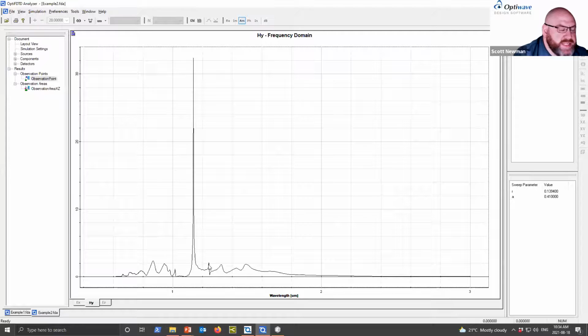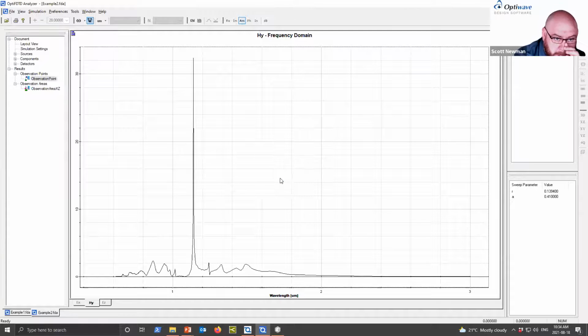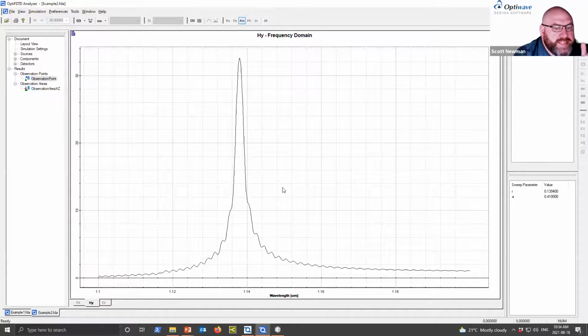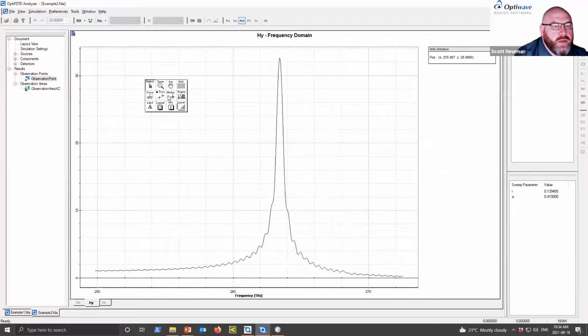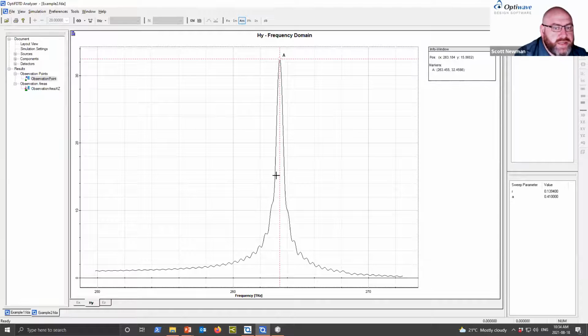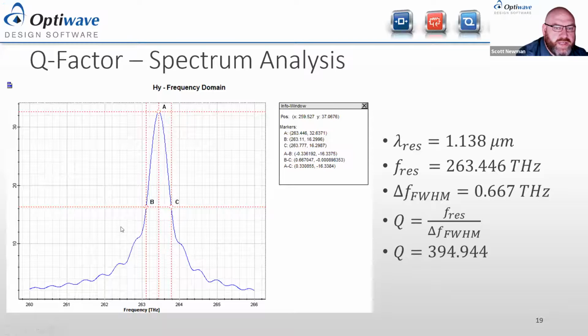We'll see 2 sharp peaks. These correspond to the band edges. And then you'll see this giant mode right in the center. So I'm going to narrow down on that mode, 1.1 to 1.2. So this is that mode that we were looking at. And as with the previous example, we would use our marker. You go back to your frequency, you put your markers, create one at the resonance, and then create the others to get your bandwidth.